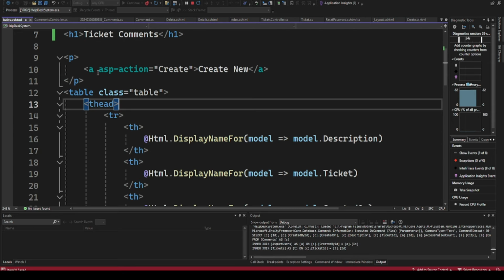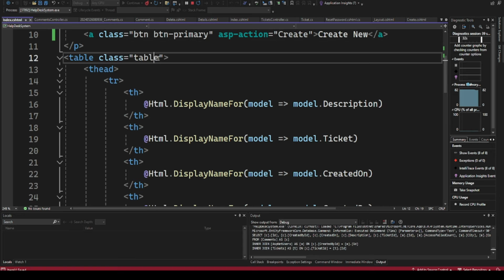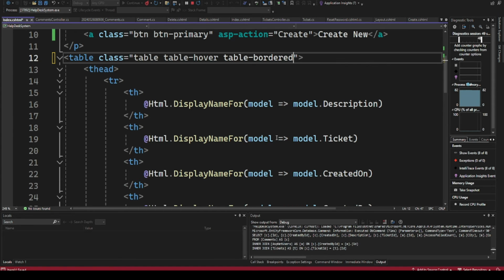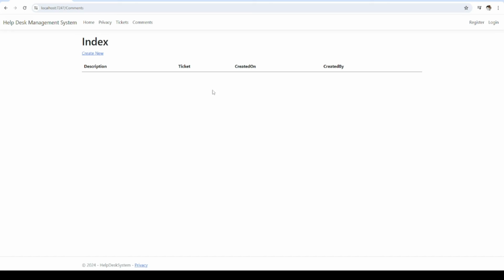So then here we can do, this is a button. We can do here btn primary. Then this is our table, so we can do here table. So we can do hover, can also do table bordered, table striped. So that is it. So if we update our application, we should be able to see the changes here.